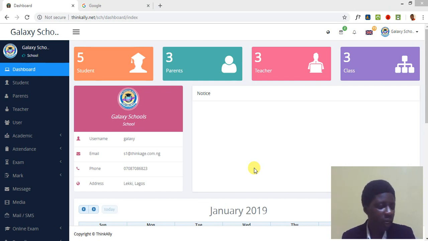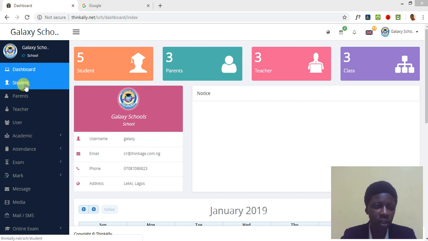Thinkally, as we have it now, has so many modules that have been added into it and hundreds of features that were not there before. So let me take you through the overview of this. Thinkally has several modules, like the dashboard module, where you have colorful representations of different kinds of users and different things in Thinkally. You have the student module.